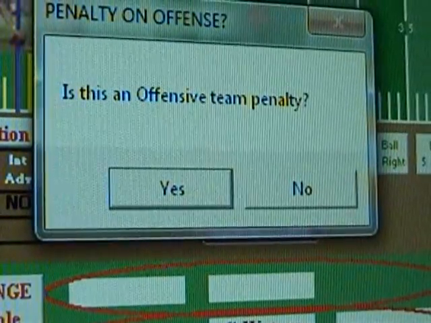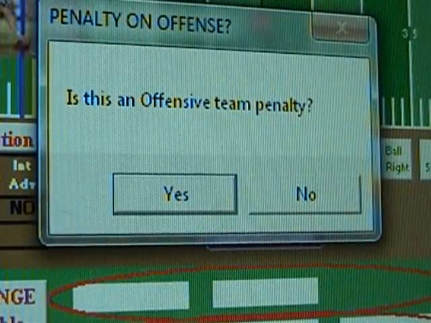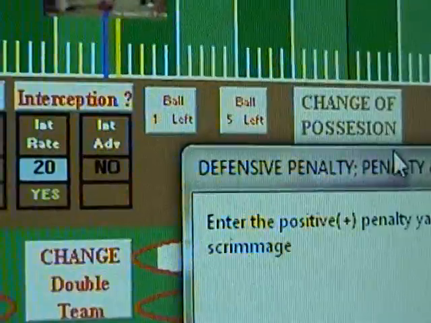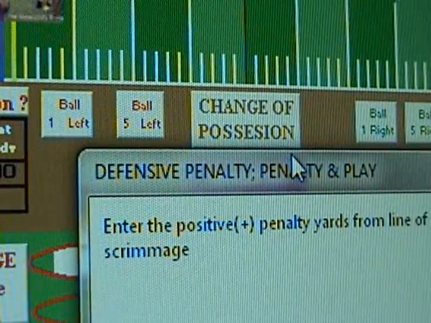comes up asking if it's an offensive team penalty. Let's say it was a defensive 15. We'll say no. Comes up. It'll ask you to input the yards, etc.